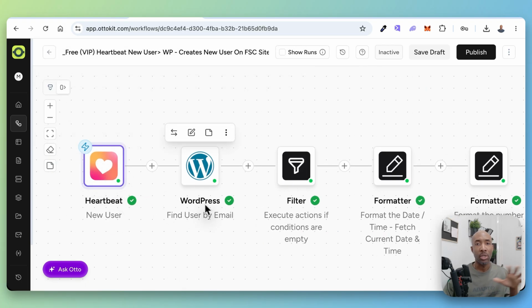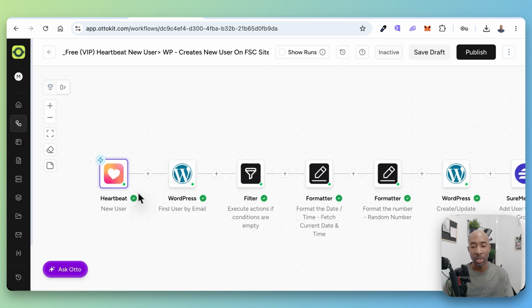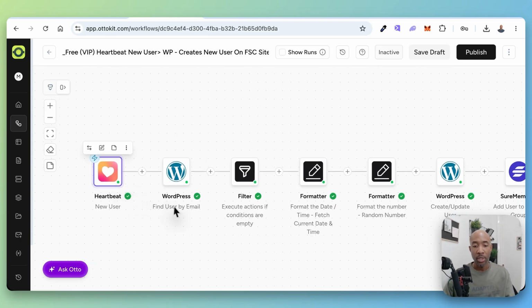Obviously, I'm not showing you how to connect all of these applications and so on. You should be able to set up your own website with OttoKit. Their instructions are straightforward, and you can add any other apps just the same way as you would do with any other automation platform. There are videos out there and instructions available from them. So now I've got my connections obviously set up. I'm just showing you the automation.